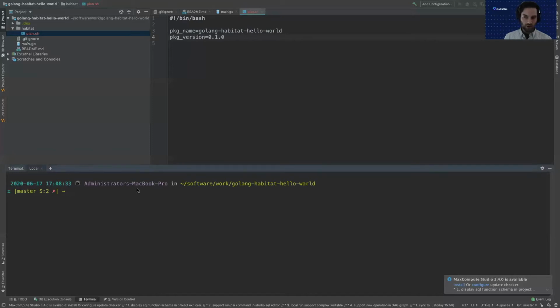You need to install the Chef Habitat CLI. So if you go to habitat.sh and read the documentation, there are instructions on how to do that for different platforms. On Mac, I've used Brew to install it, so I have the hab binary available. And I can use that to enter the Chef Habitat Studio.